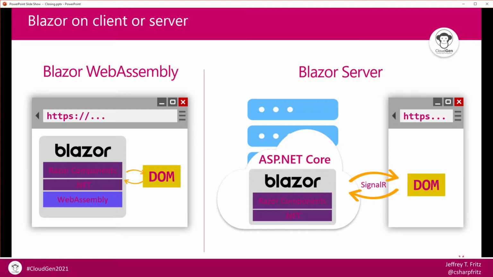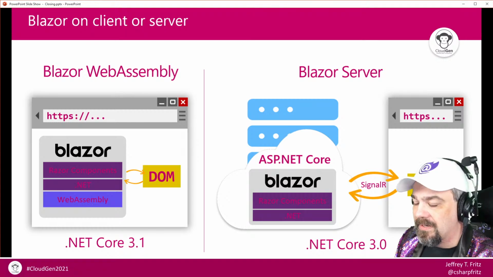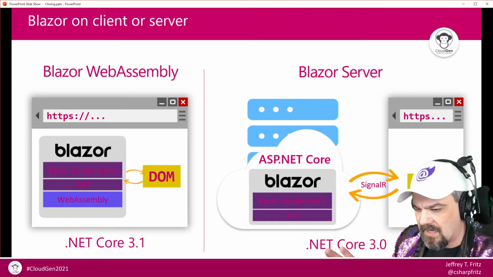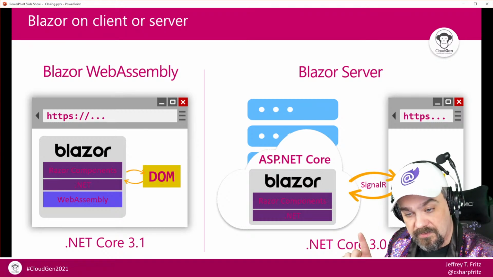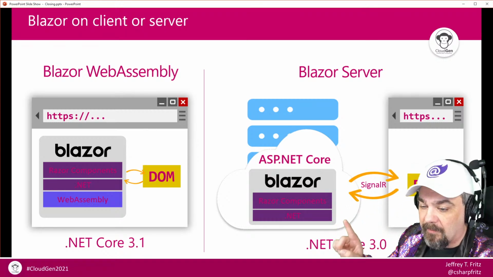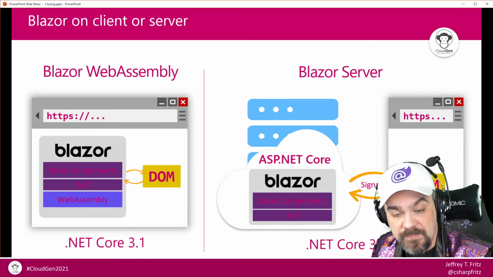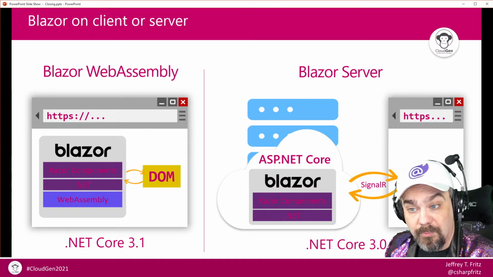raises those events. So what you should know is that these application models became available in .NET Core 3.0 for Blazor Server, right here. And in .NET Core 3.1, Blazor WebAssembly became available. What you can take comfort in knowing is these are both available and work in .NET 5, the latest version of .NET that was released in November 2020. So it's available and we can use this wherever we'd like.